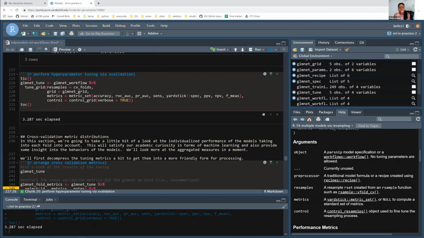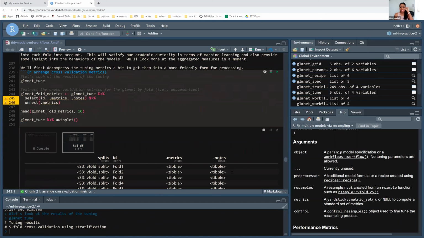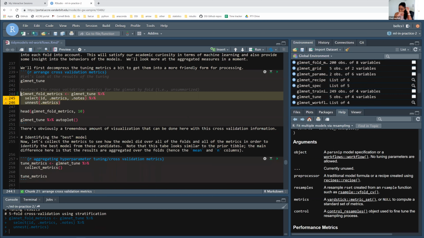So now we have our tune grid back. First, let's take a look at what it looks like. Here we have that same sort of thing again, where we have these nested parameters. We're just going to take our tune grid, do the same thing that we did before, unnest it. So I'm going to highlight that, Control Enter. This is giving us back glmnet fold metrics.